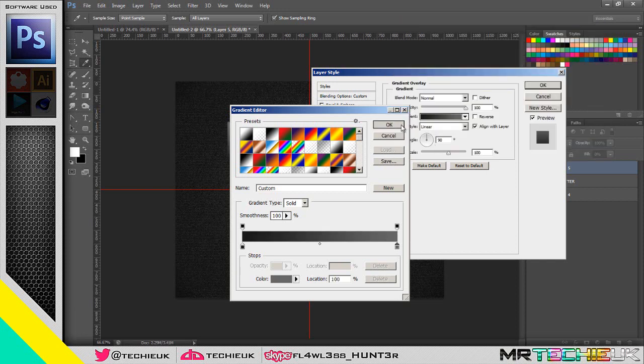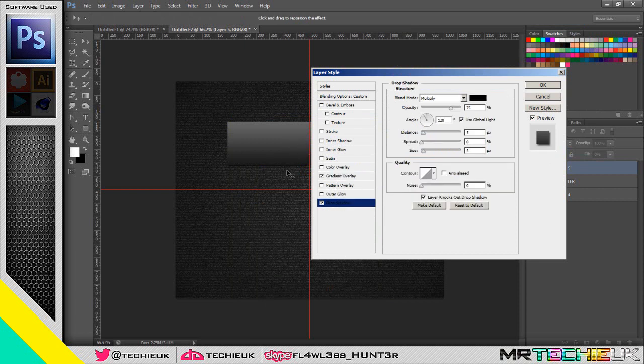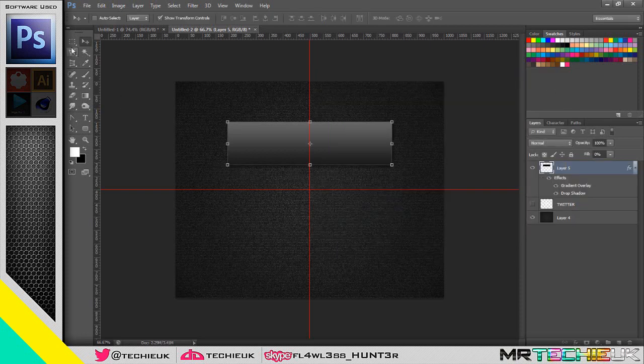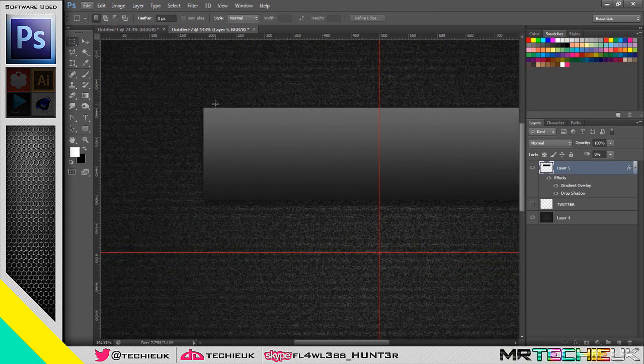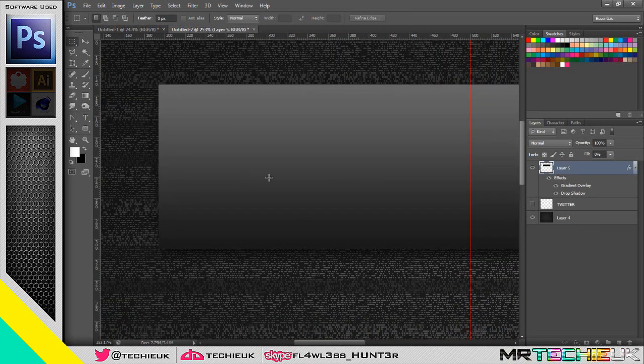Click OK, OK again, and we're also going to add a drop shadow. The default settings are okay, but I'm just going to increase my size to 15 and my distance to 3. And it gives it a softer effect. Selecting OK now, we're going to go to our marquee tool again. Just going to zoom in. I'm holding down Alt and scrolling with my wheel, by the way, just in case you guys didn't know. The wheel on my mouse, that is.